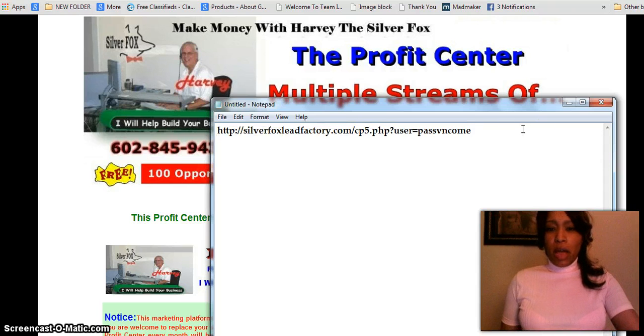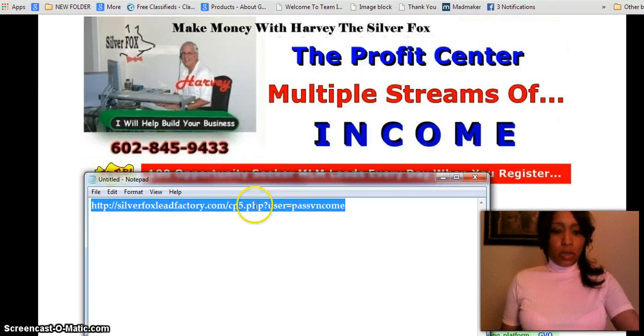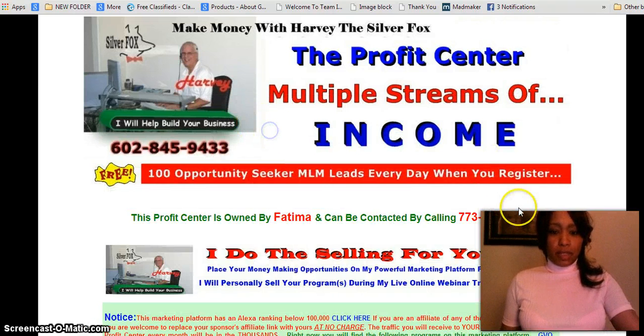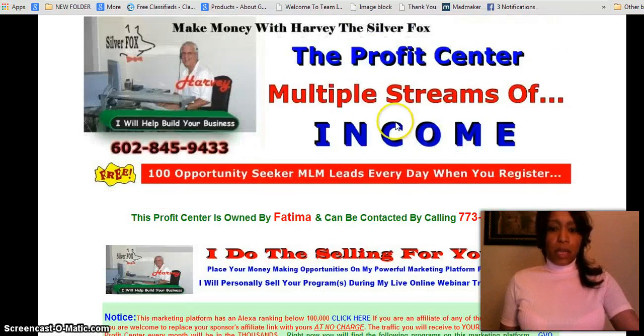But you know how you get a license plate for your car and you want a vanity plate? Well, it's kind of the same as a vanity plate, but it's a vanity link for your generic link, so to speak. So instead of using the old generic link, you may want to spruce it up a little bit. So I'm going to show you how to do that. We're going to use this link, which is my profit center that I received when I signed up for this profit center.